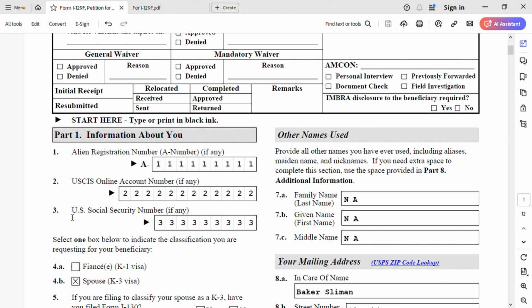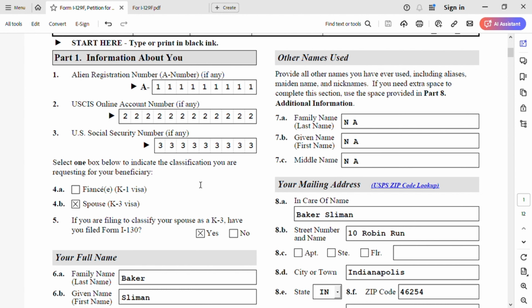And now number 3 is US Social Security number. It's just for learning purposes. I put 333. I know everybody has a Social Security number. Select one box below to indicate the classification you are requesting for your beneficiary. As I mentioned in this video, it's going to be spouse, K3 visa. Number 5, if you are filing to classify your spouse as K3 visa, have you filed Form I-130? Yes.